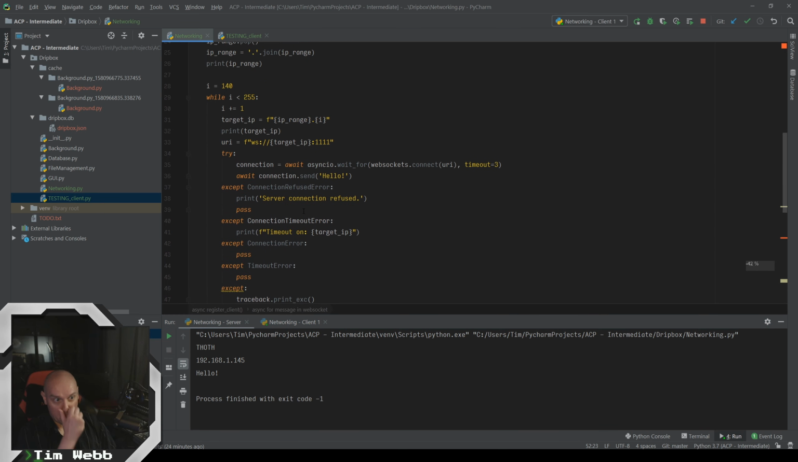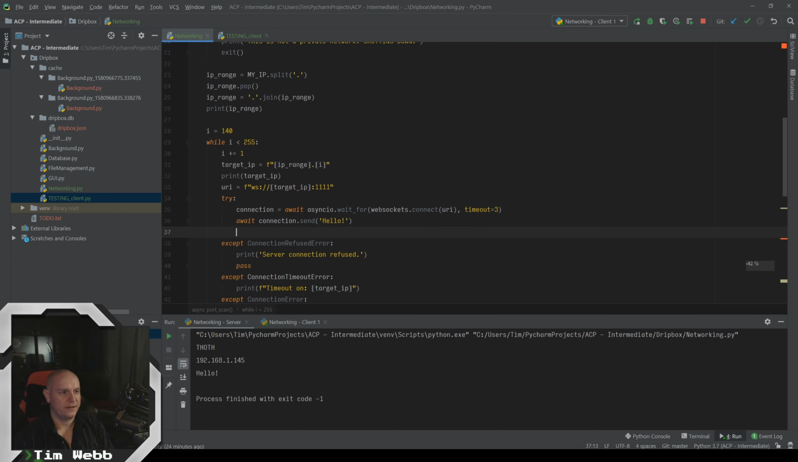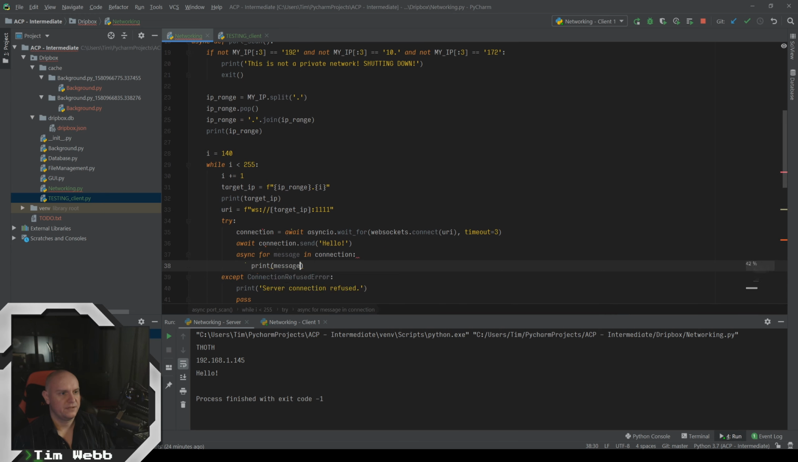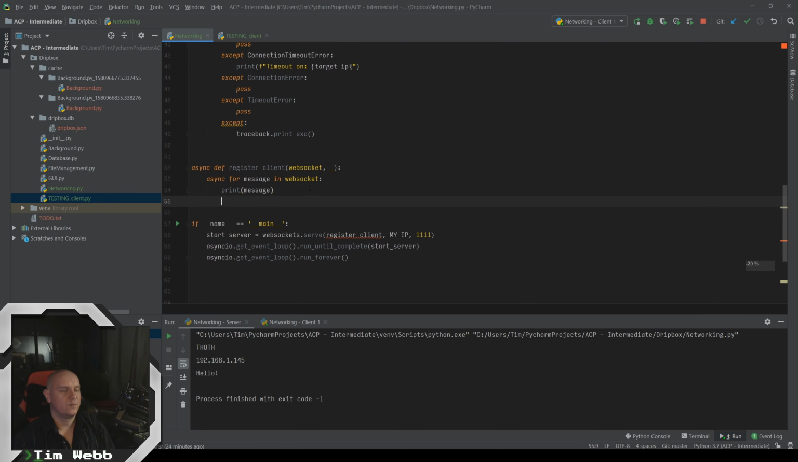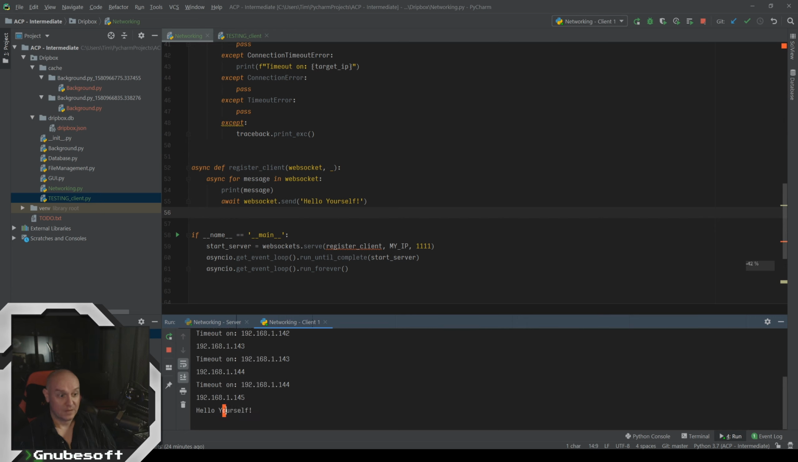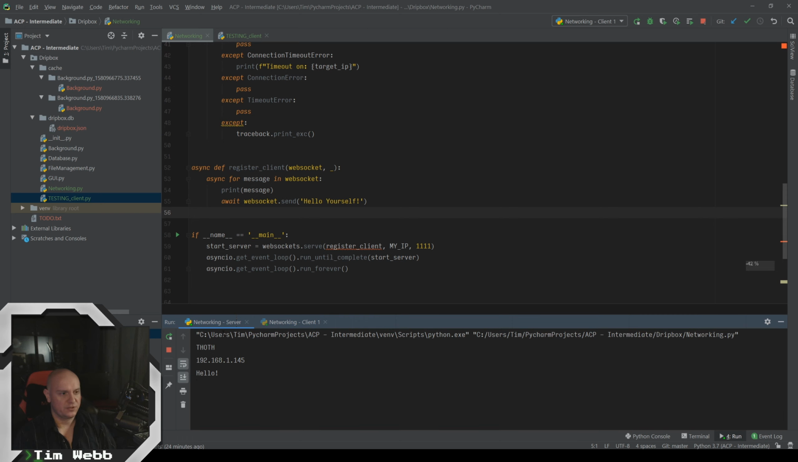So here is where we could try to start writing some logic, like async for message in connection, print message. So now let's make this just reply. So await websocket.send, hello yourself. And this should work. Let's restart the server. Let's restart the client. And we got our message back. So we're getting the message on the server and we're getting the message on the client.